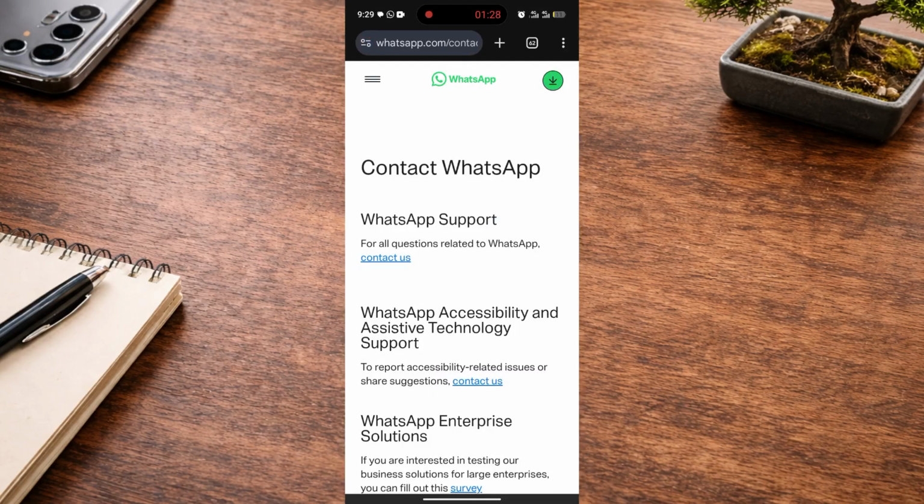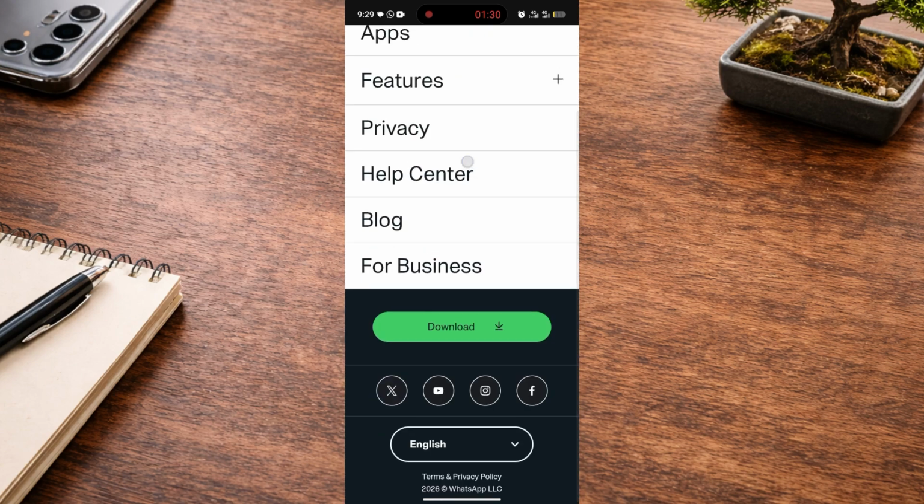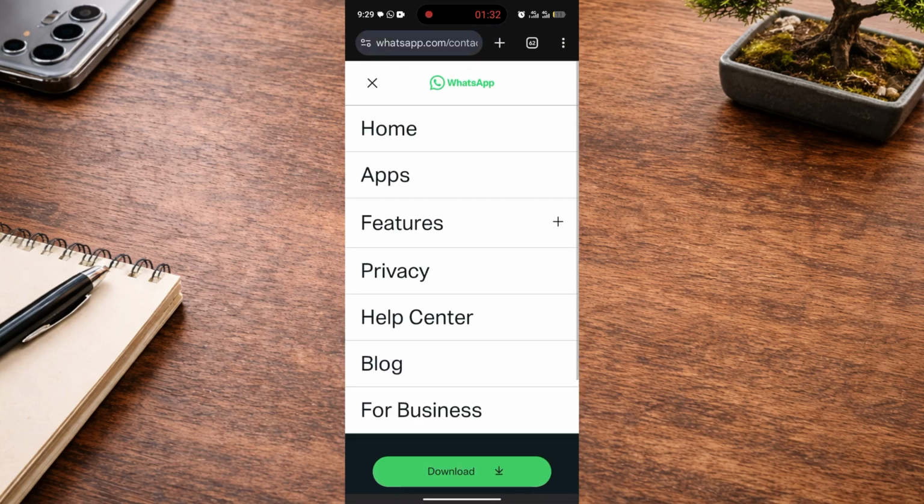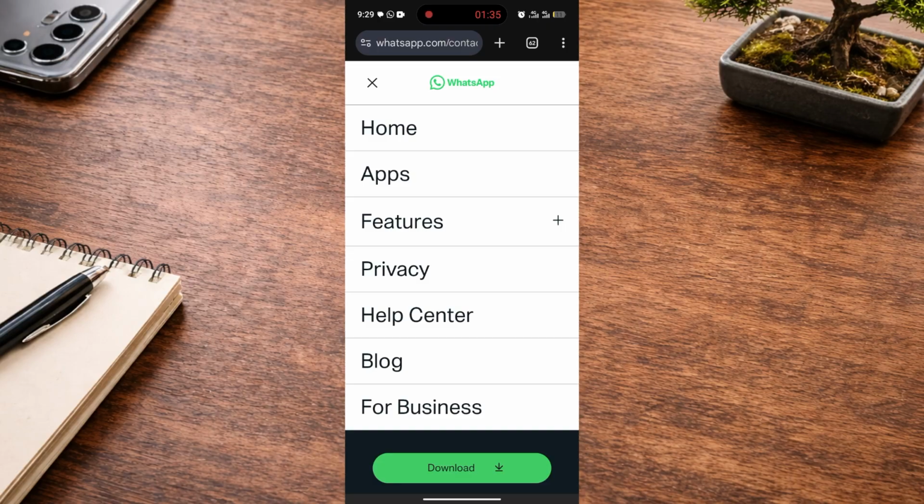And then once you do that, you then be awaiting for the feedback from WhatsApp. So in most cases, the feedback comes within 24 to 48 hours.